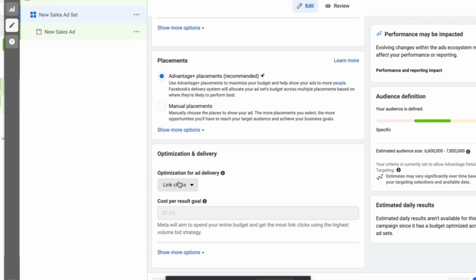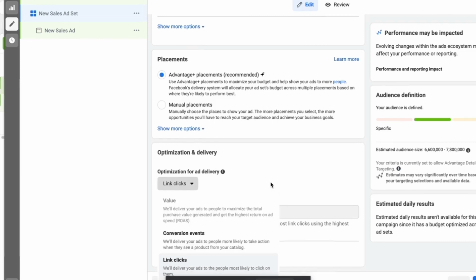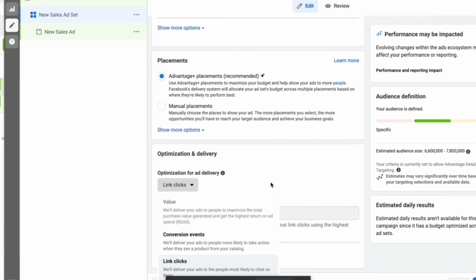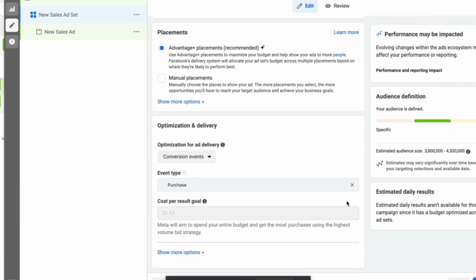Optimization and delivery. Facebook can be very sneaky at times. I don't know why they like to do this, but it can be very sneaky at times. So if you look at what the optimization and ad delivery is, it says link clicks, right? This is very similar to the link clicks objective, right? We don't want to show our ads to people that are just going to click on it. No, we want to show our ads to people that are going to actually convert. So therefore, we want to put the conversion event. Boom, you selected that. Cool. You're all set on this page.